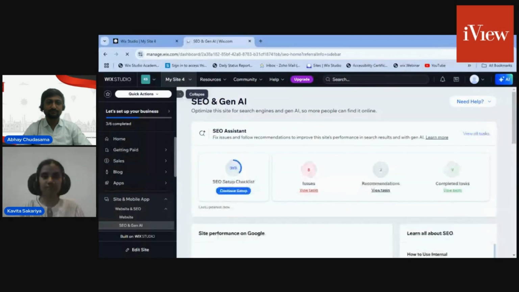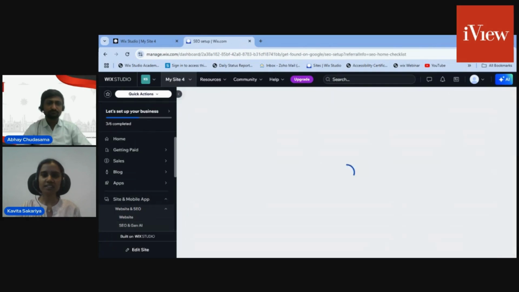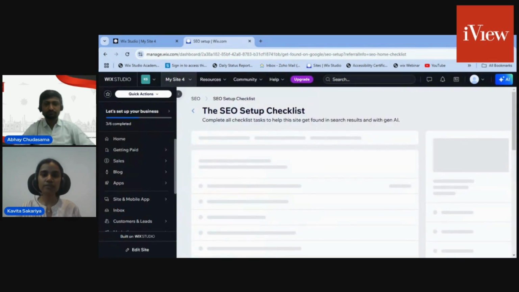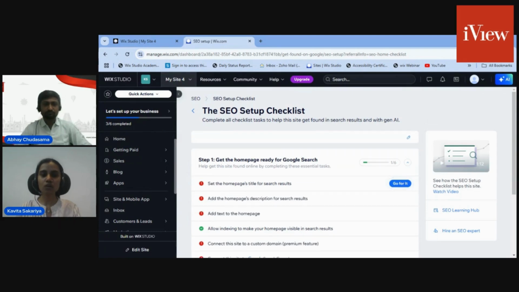So yeah, you can see our SEO setup checklist is 36% complete. We just need to complete 100% and you are done with the SEO setup checklist. Basically, the SEO setup checklist gives you the point by point. You just need to complete all these points and you are done.